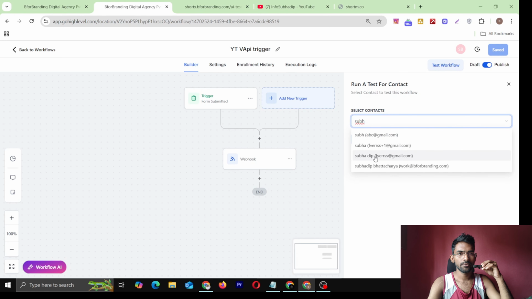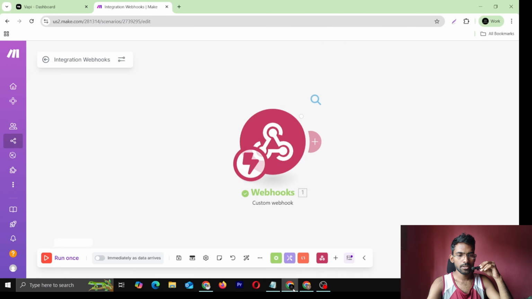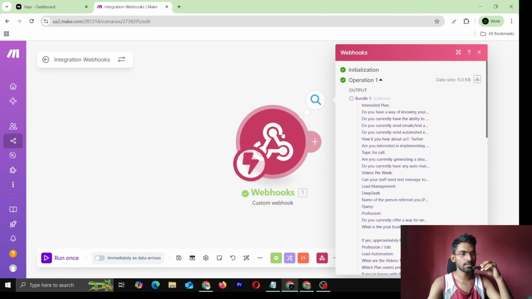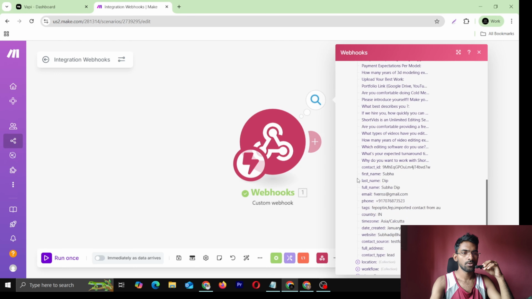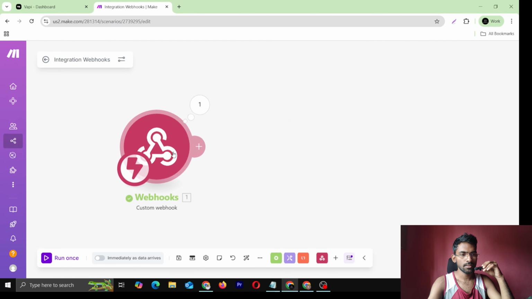Okay, I am not running it. Now just tap on run once, and you need to send the details here. Just tap on test workflow. Search any contact. You need to have your contact in the Contacts tab in Go High Level to test it. Just tap on your contact details. Run test. You will get the details here. You can see I got the details in the webhook. So once you get the details in the webhook, you need to add the other details.